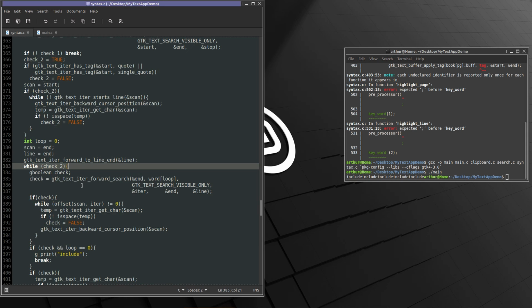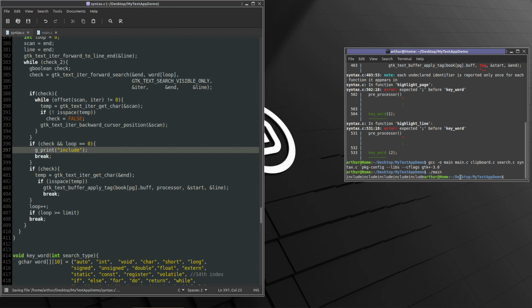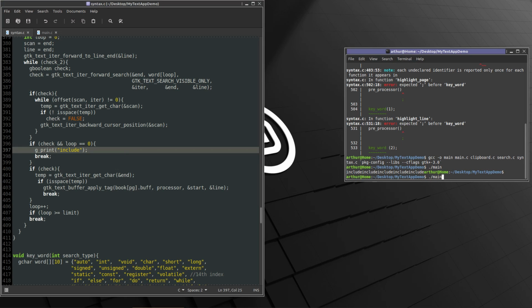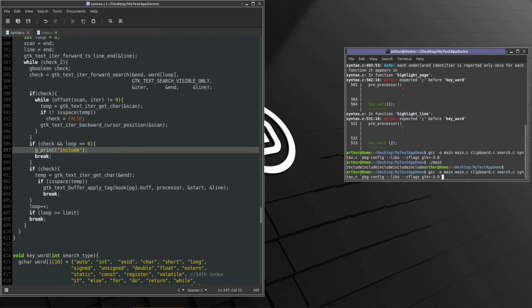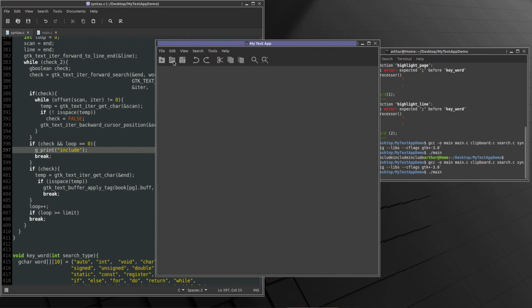Let's check to make sure loop is going up where it should. So loop should be changing. It found include. If check. Oh, here's the problem. This was supposed to be end. This was supposed to be checking if there's a space at the end of the keyword. And I forgot to change that from scan. So that's probably entirely the problem right there. So hopefully this gets us running.